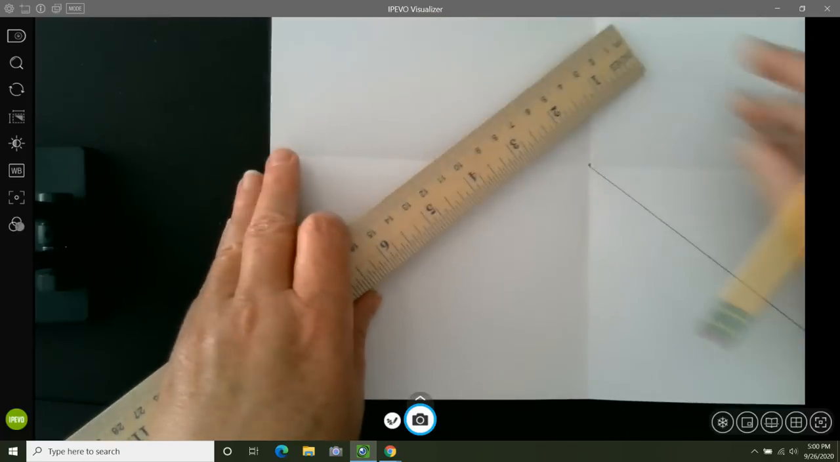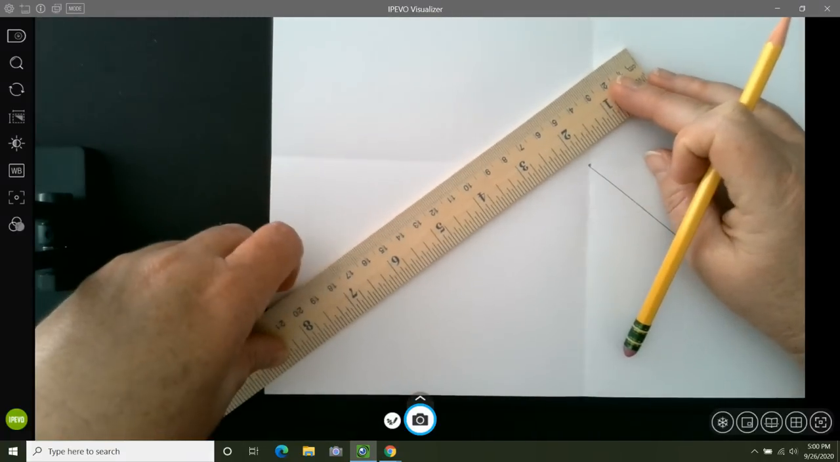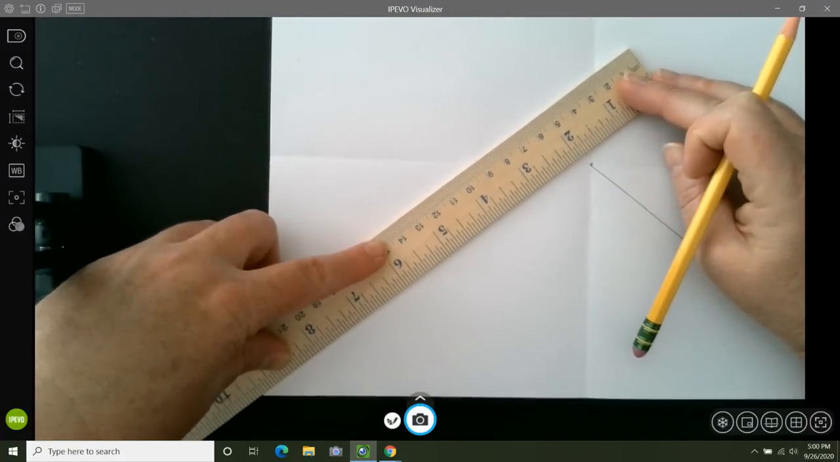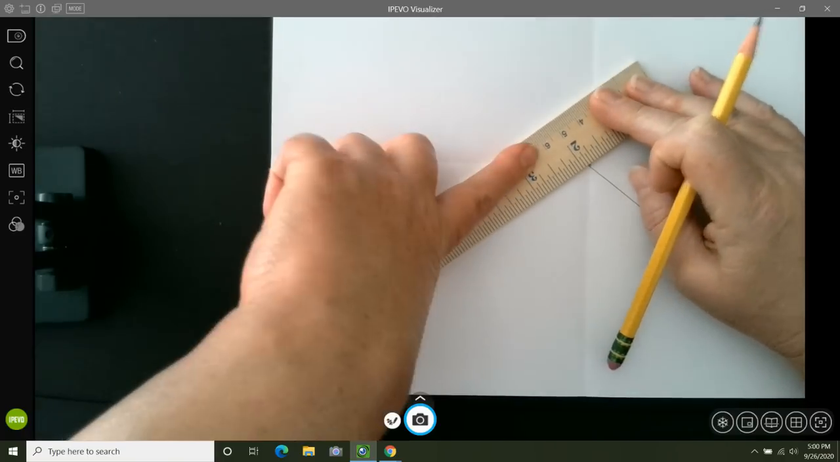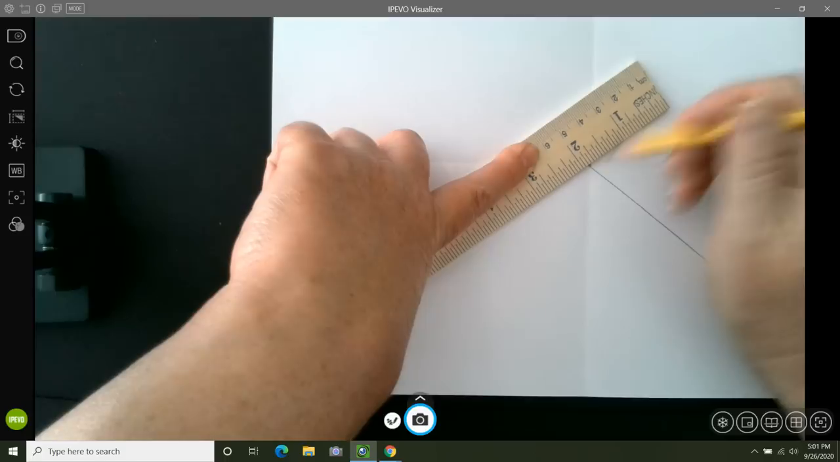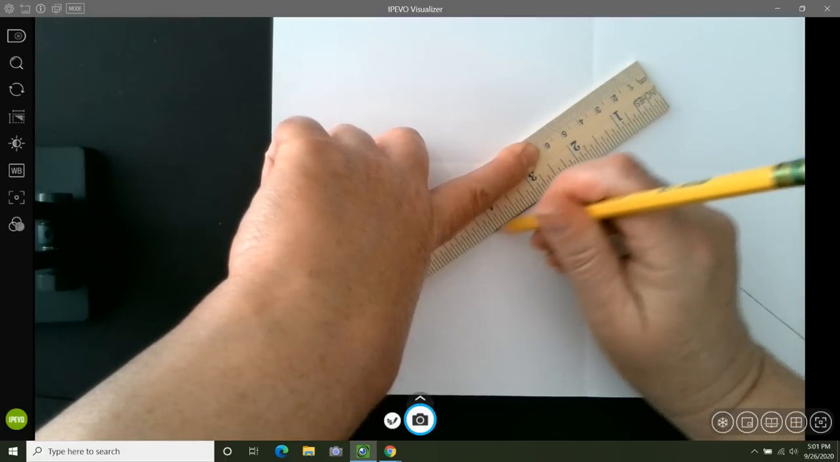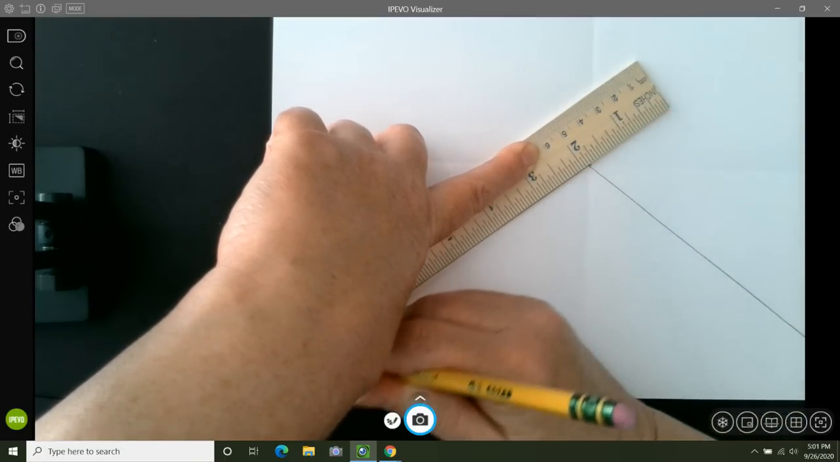And now let's go to this side. We're going to place that straight edge at the center of the corner and the other side at the vanishing point, and press firmly so it doesn't slide around and draw a diagonal line.